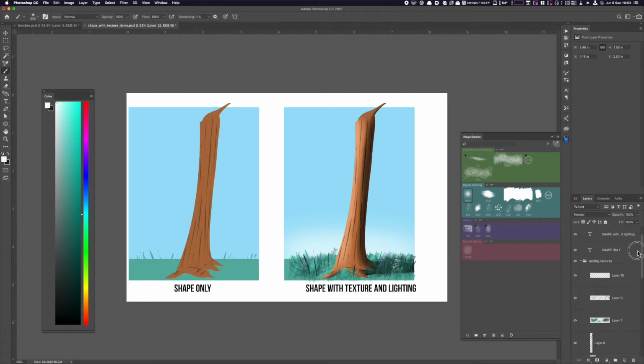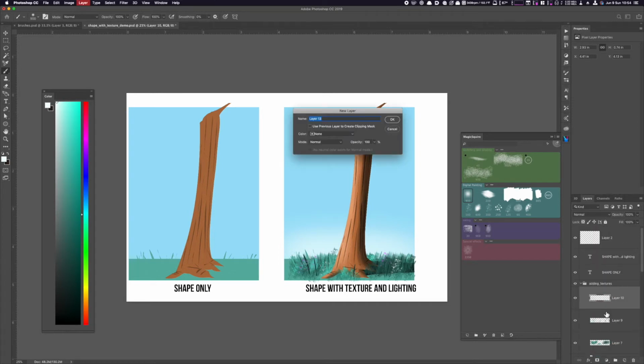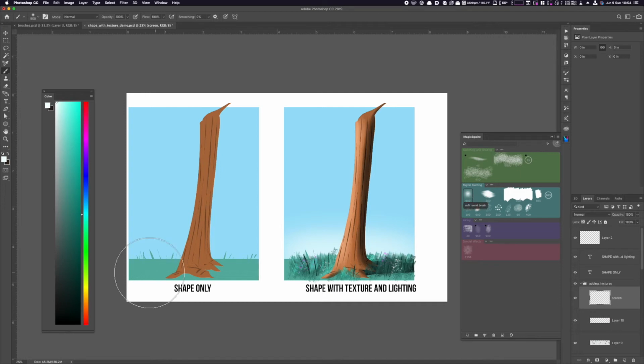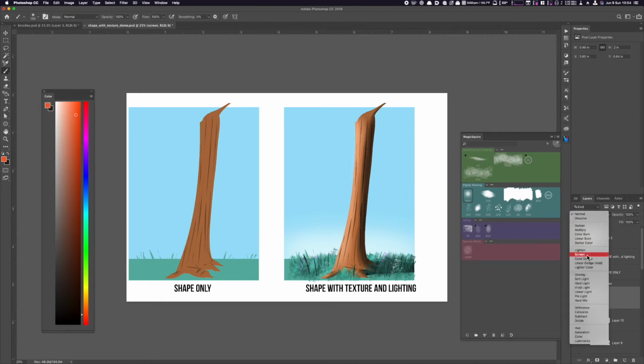And on the topmost layer above everything, I will make a layer called screen, and I want to paint in some warm values to give this a little bit more atmosphere. So again, with the soft round pressure opacity brush, if I go in with somewhat of a saturated red value, and if I dial this brush down, let's set it to screen. The layer should be screen.